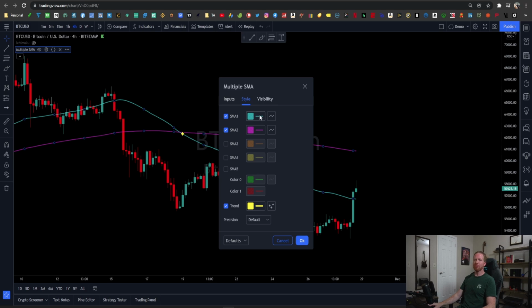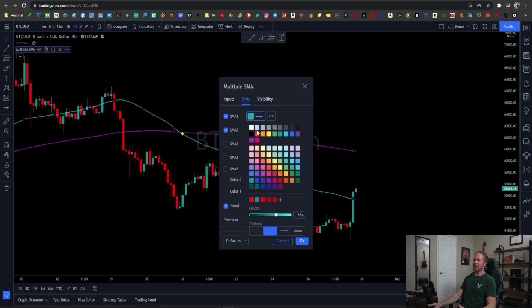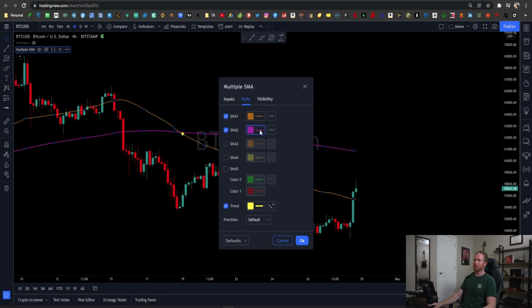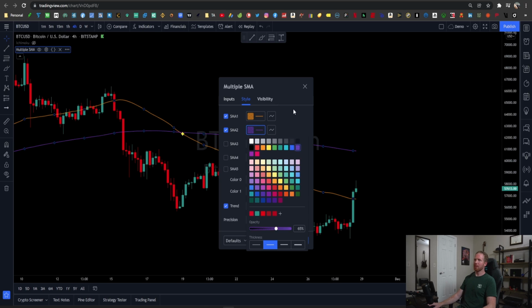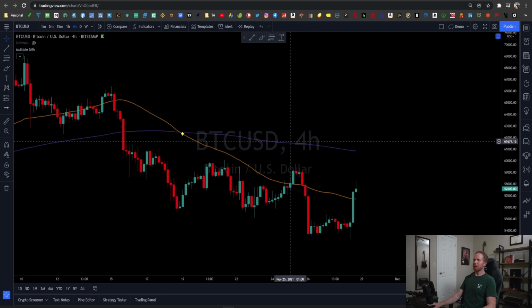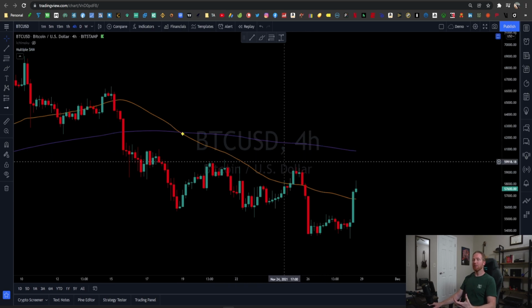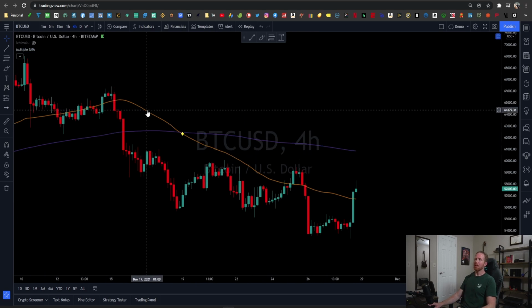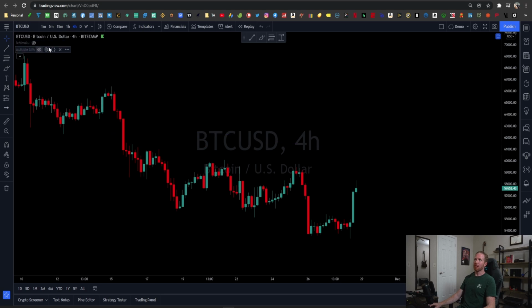But up here, just so you know, the way that I have it set up, I have orange as my primary. I have purple as my secondary there, essentially my 200. Okay, so that should look exactly the way that I have it set up. All right, that's how you set up your SMAs. And again, those are better for 4-hour and the 1-day charts. Shorter time frames, not so much. All right, so that is the simple moving average.